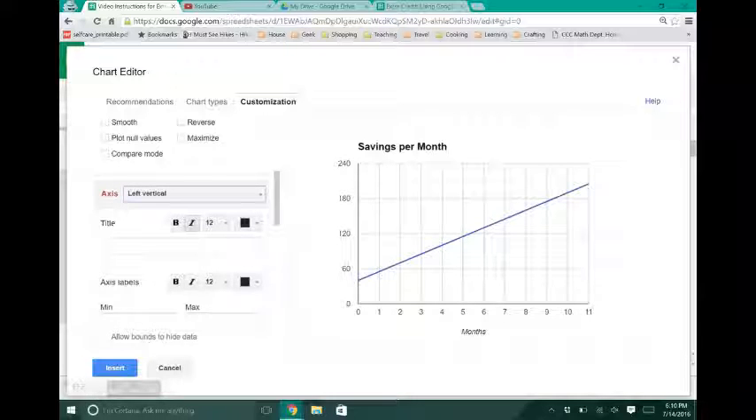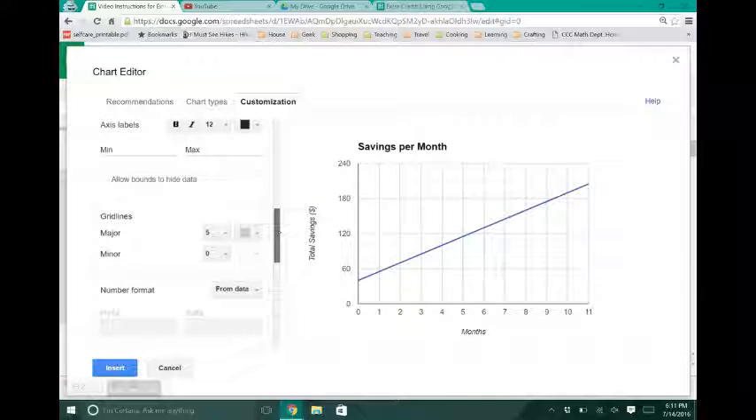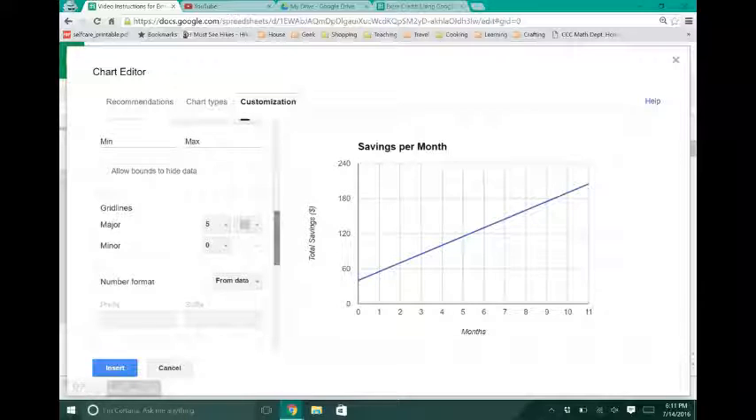and I'm going to change this to my vertical axis. It says left vertical because you can actually have a vertical axis on the left and the right. We only have one on the left, which is nice. I'm going to change this to total savings, and I might put in a $ sign just to make sure everybody knows my units. Okay. I don't need to change the min or the max because those seem pretty reasonable, that you'd have a minimum of 0 and a maximum of 240. That's dollars for this particular pattern going up by ones.